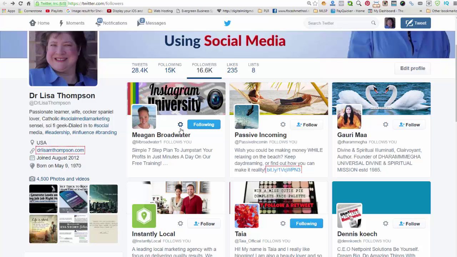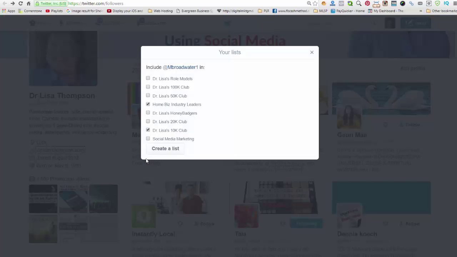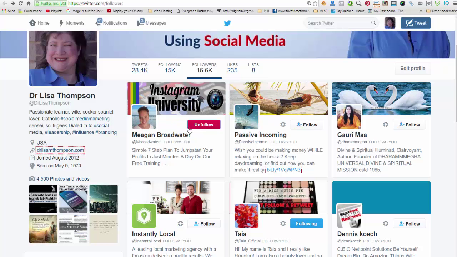So what I'm going to do is go to the little cog wheel that you see here, and you can click on that. And you can see that there's a third choice, add or remove from lists. Now you can see I've already added her to 2 of my lists. You can add people to as many lists as you have selected as possible. And I chose her to be in the home biz industry leaders and in my 10K club because she has over 10,000 followers. And then I will close that, and that's very easy to do.